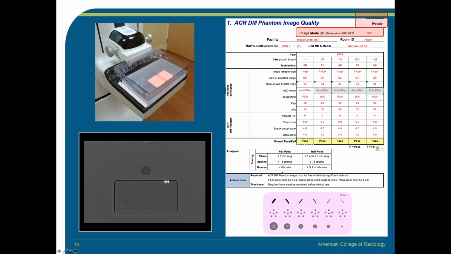So no longer do you have to remember or look up how to score a Phantom. So in this little key, you can see that the fiber to get a full point has to be greater than 8 millimeters. To get a half a point, it has to be 5 to 8 millimeters. For specs, it has to be 4 to 6 specs, and for half a point, it's 2 to 3 specs. And we give instructions for masses. If you can see 3/4 of the border, it's a full point or more, and a half a point is a half to 3/4 of the border.